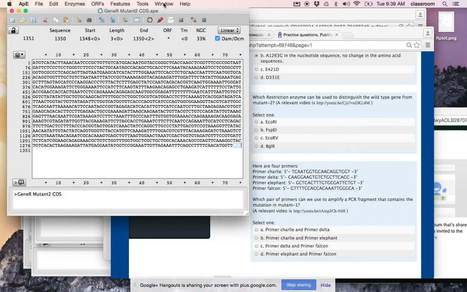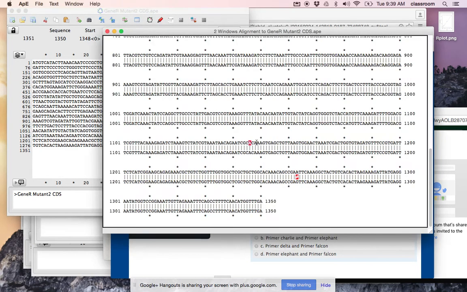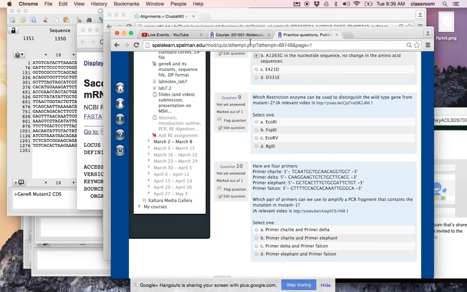Right, so you go back to the APE and look at the alignment. So the wild type is at the top, mutant at the bottom. We need to find an enzyme that can distinguish wild type from mutant. And you just pick a sequence, 10 on the left, 10 on the right. Select that, go to copy, and then which site should I go to now?